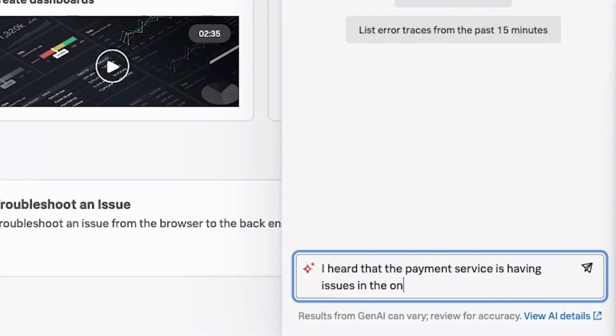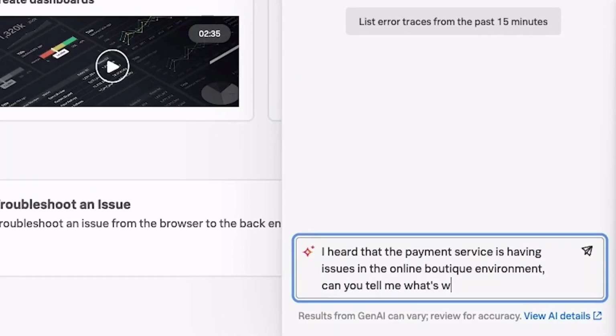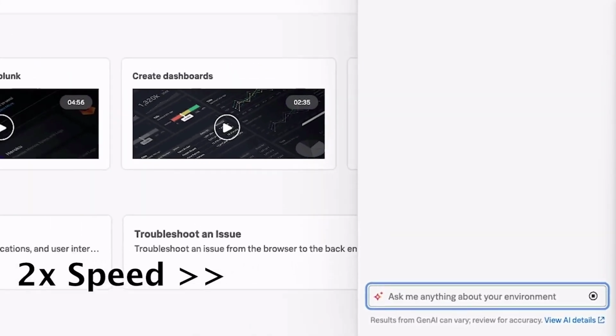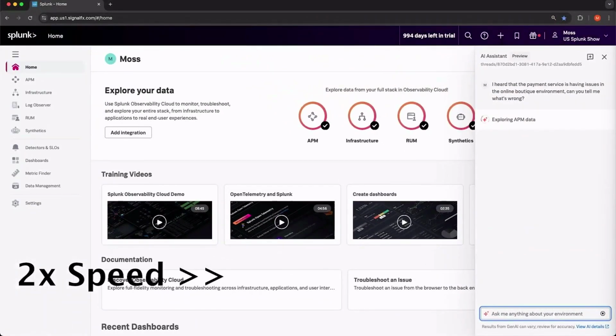It's a really awkward way to say that, isn't it? We can talk like we're talking to a coworker, right? I heard the payment service is having issues in the online boutique environment. Can you tell me what's going on? We did speed this up. It's like a minute, I want to say, without the speed up.